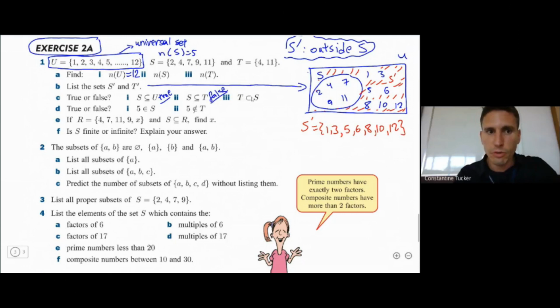And then we have a similar question coming up. Is T a proper subset of S? So what they're saying is, are these two numbers, 4 and 11, entirely included inside S? Well, the 4 is, the 11 is there. So yes, indeed, this is true.